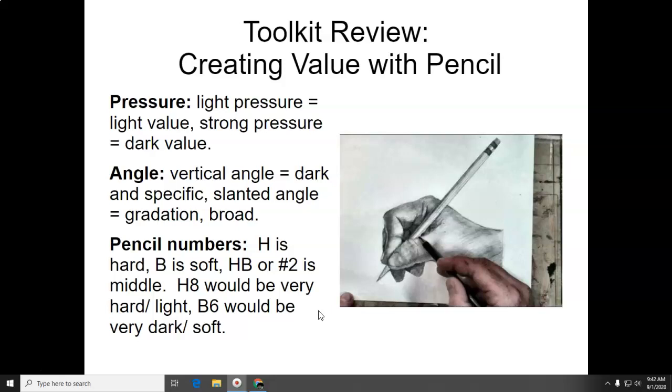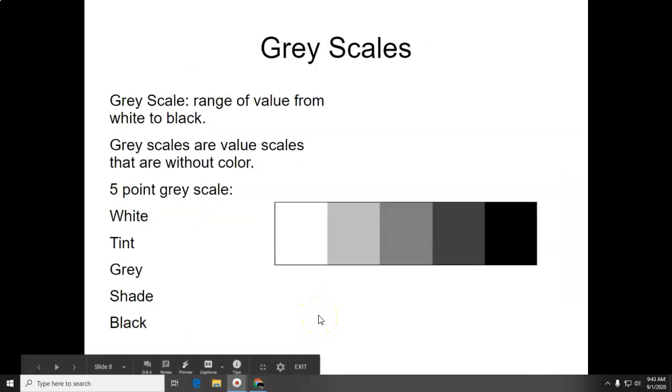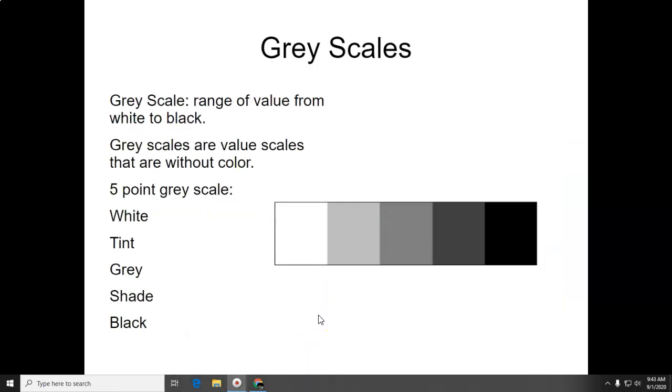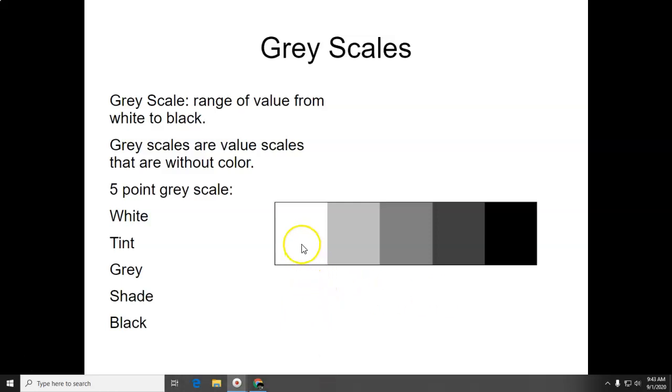H is hard for pencils, B is soft, HB or number 2 is middle. So remember that. Today you should be drawing with your plain number 2 or HB pencil. The very first thing you're going to do is a grayscale. A grayscale is a range of value from white to black. They have 5 points is the one you're doing. It's very simple. So your first square is white. The second square is a light gray. And then you have your medium gray, then a dark gray, which is shade, and then black.